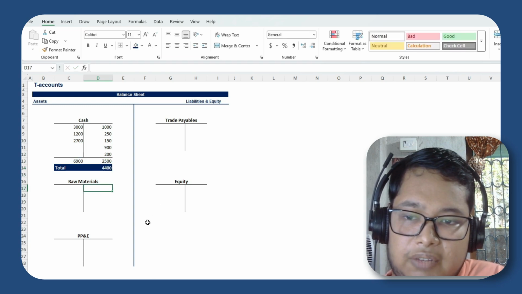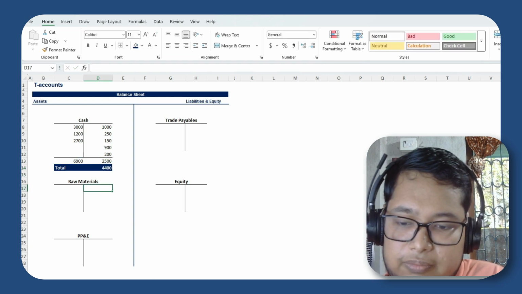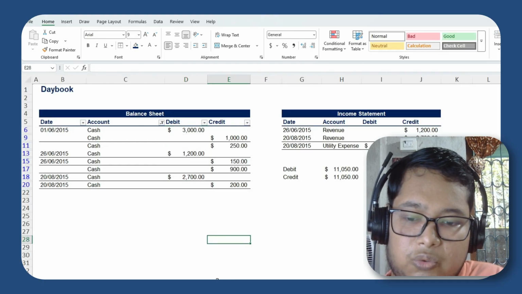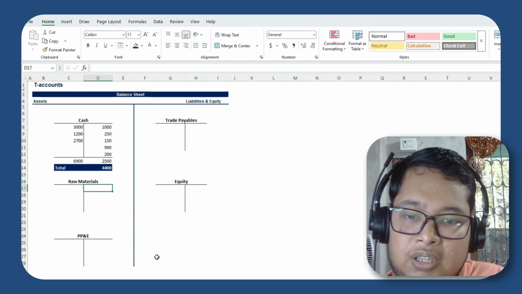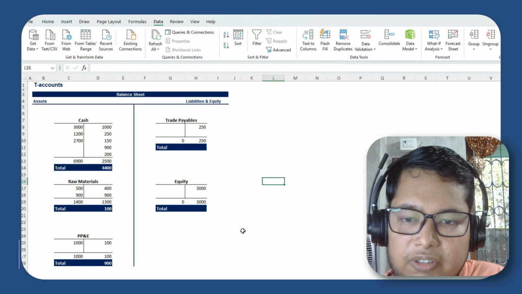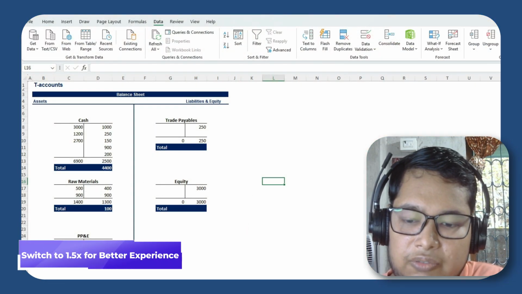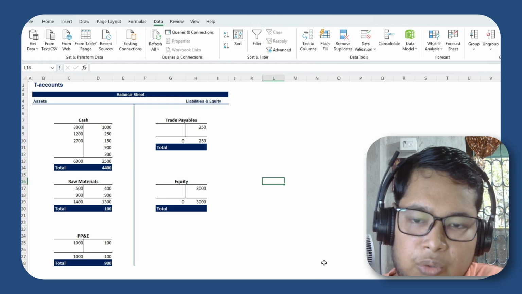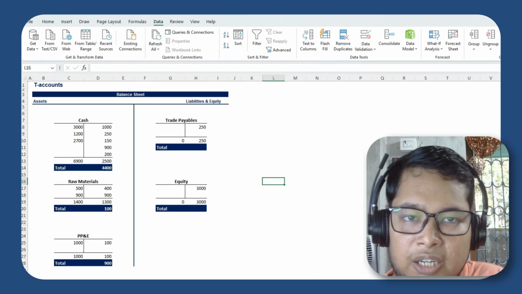Now I have to do the same thing with all the other accounts. So let me pause the video here. Whatever I do will be the same thing only. Just give me a minute. I will pause it and play it once again once I'm done. Okay, so I have copy pasted everything from the daybook here. For the balance sheet side, I have to do the same for the income statement as well.